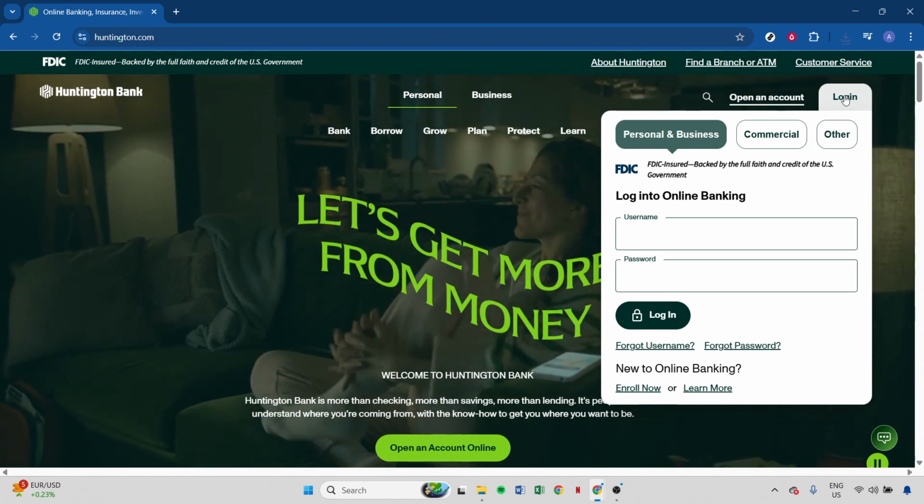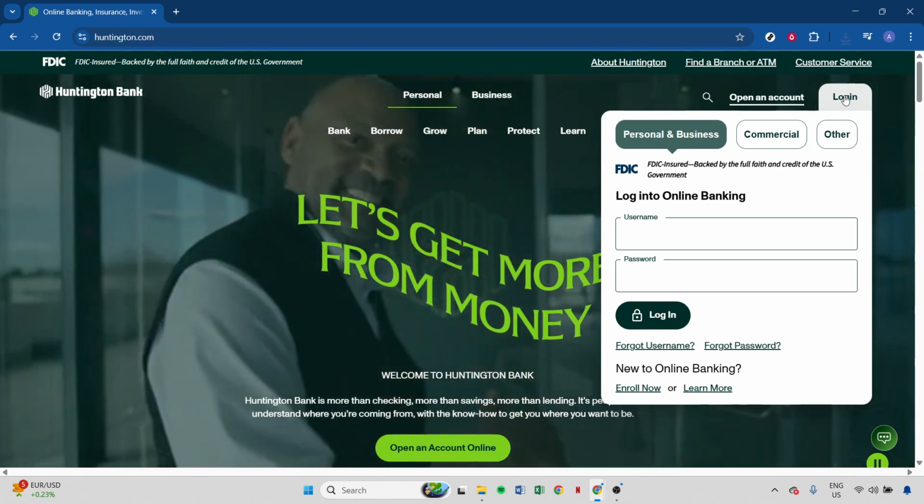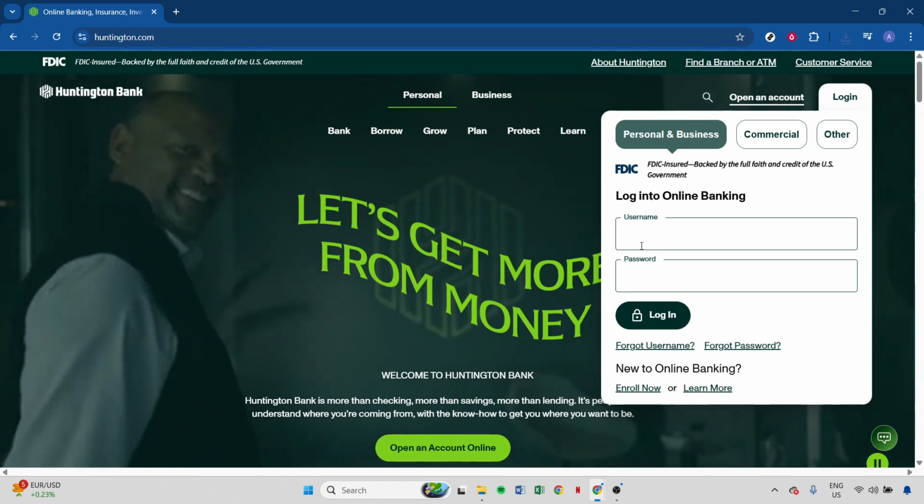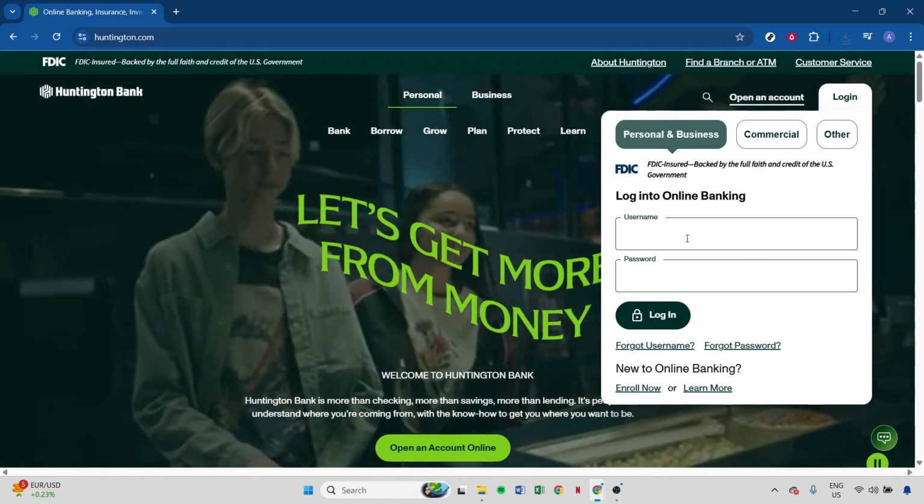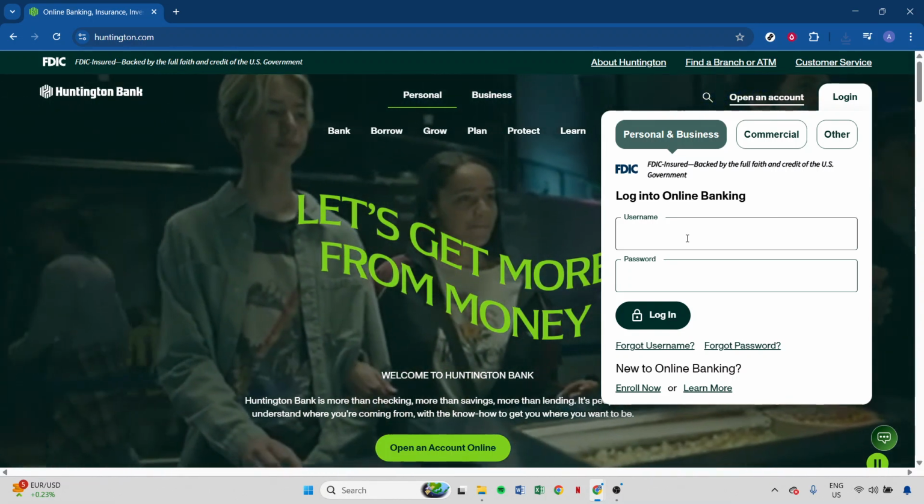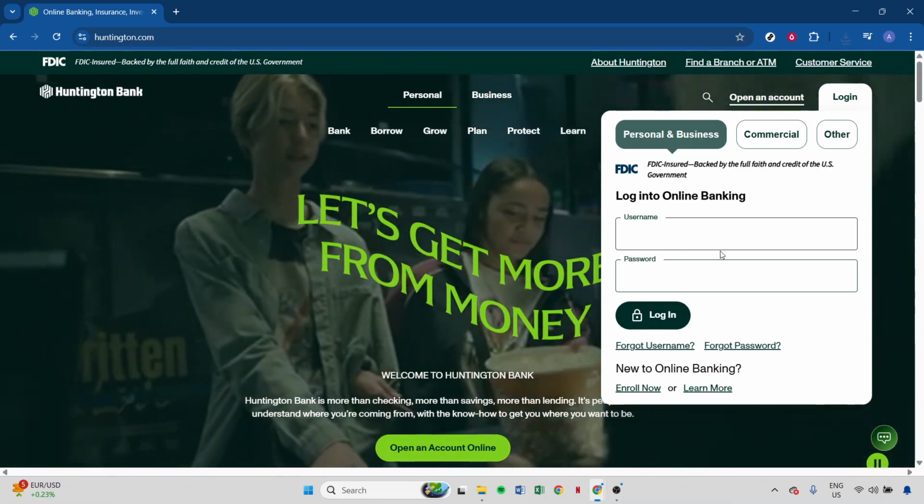Now it's time for the first piece of information, your username. Carefully enter your username in the designated field. This is the unique identifier that you selected during your account setup. If you're having trouble remembering your username, check any records or communications from Huntington Bank, as they often have reminders or recovery options. Next, move on to entering your password.